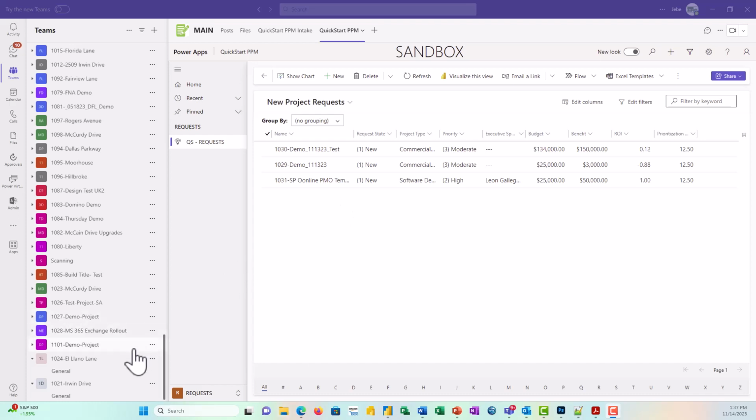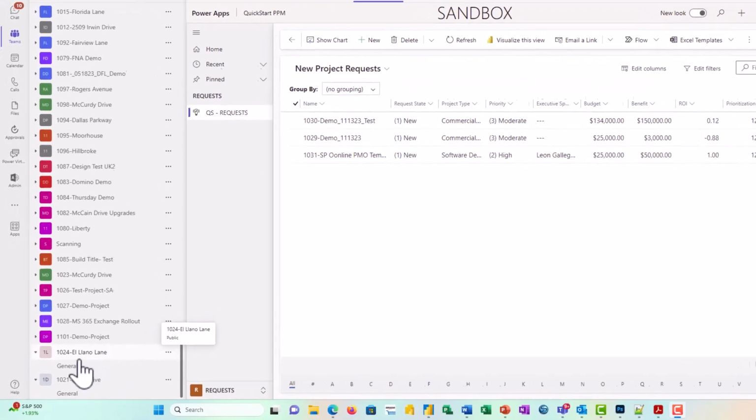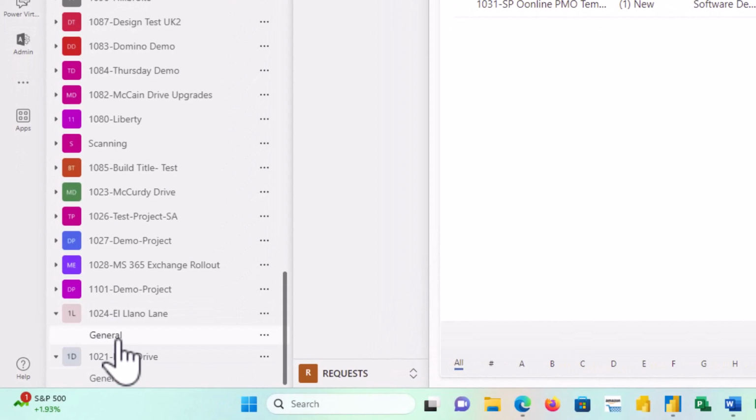Okay, so let's jump into Teams. And if you draw your attention to the lower left-hand corner of the screen here, you'll see the two projects that we were working with earlier, the 1024 and the 1021. You'll see them down here at the bottom.